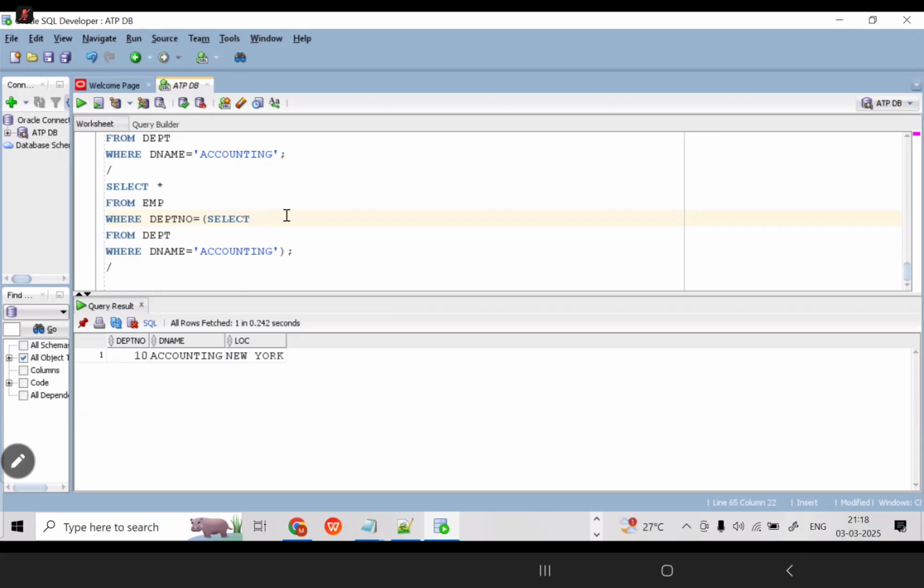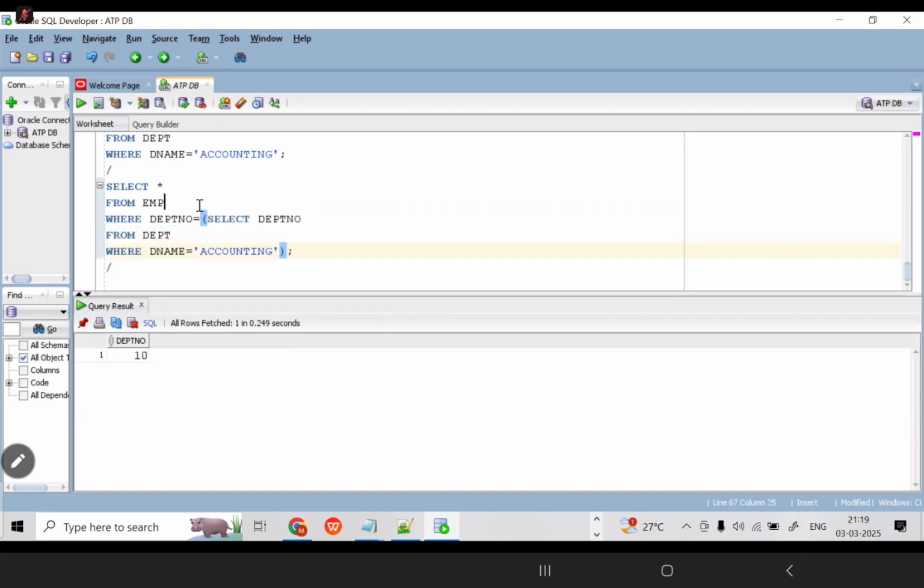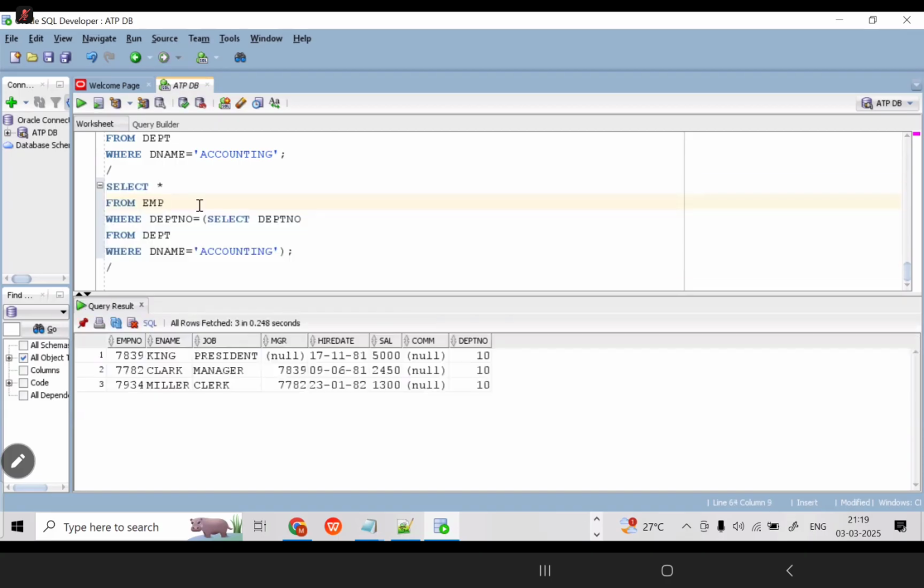What is a single row subquery? A single row subquery always provides a single value only. If we want to get a single value, how can we write it? Only department number. Outer query, department number. Inner query also, same, you can write it. Now run the query. This inner query always displays a single value only. After execution of this query, take this output and pass it to the outer query. Now run the query. You get the output or not.